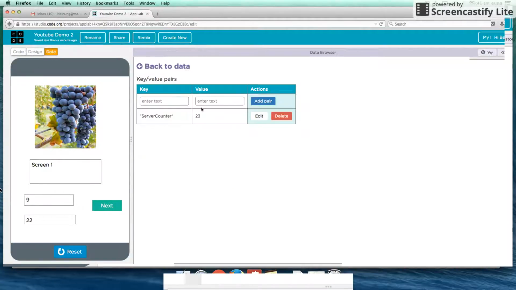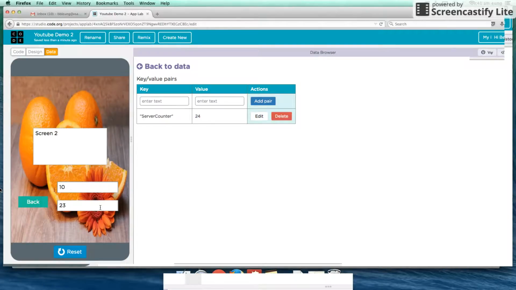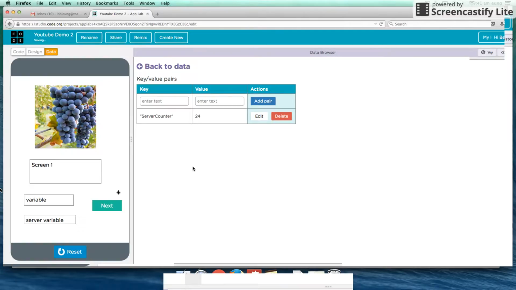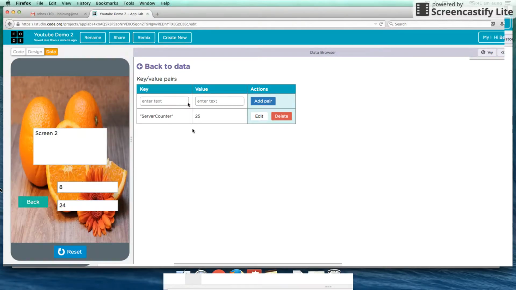If we go over to our data, we can see that the current value is 23, but we're actually seeing 22. If we click on next again, we're seeing 23, but it's updated to 24. There's a little bit of a discrepancy here, but it does mostly explain how a server variable works, because it remembers the starting value. We'll fix this discrepancy, and I'll explain that in my next follow-up tutorial.